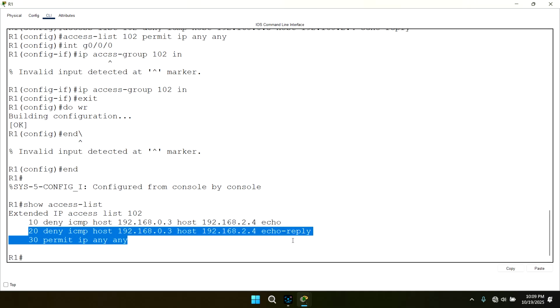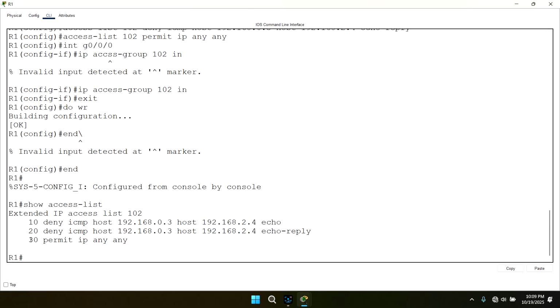Let's check the second line. We block ping from both sides. At last, we permit other IP except this one because an access control list always follows an implicit deny rule. If you block a host, other hosts will be automatically blocked if you don't allow other hosts manually.